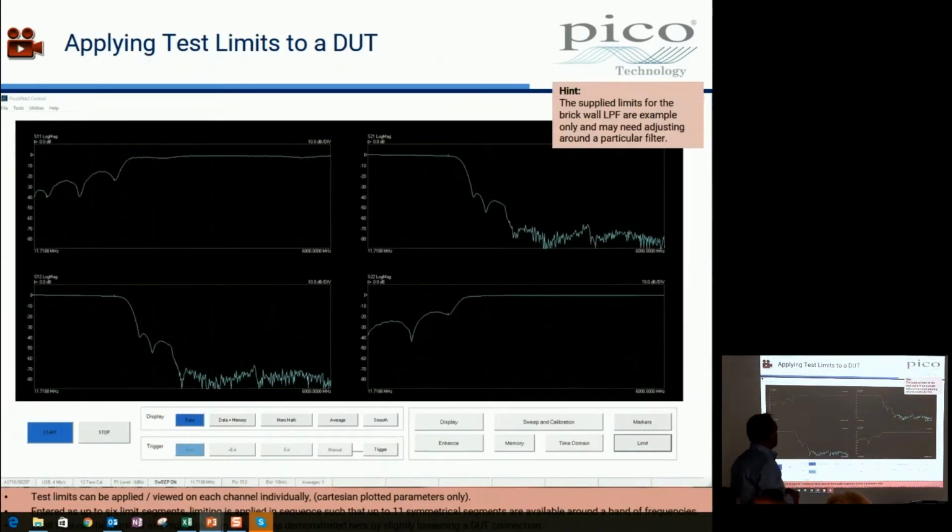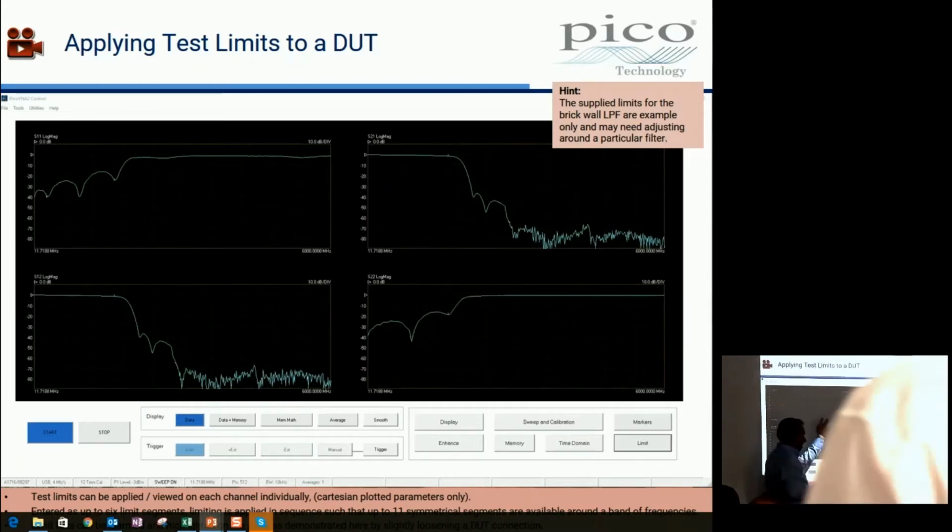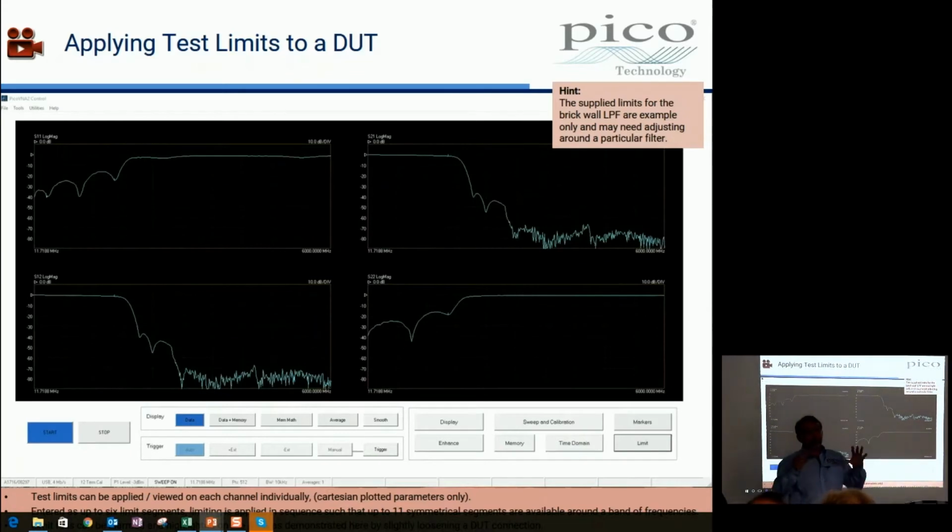Applying test limits to data. Oh, a change. I've called up the black plot here. No particular reason, I just got bored with the other theme, I guess. Now, this is the demonstration filter again, the sharp brick wall one. I've put into your demo some limits for the brick wall filter. Now, they're not specification limits, so I cannot guarantee that every one of your filters will meet the limits, okay?